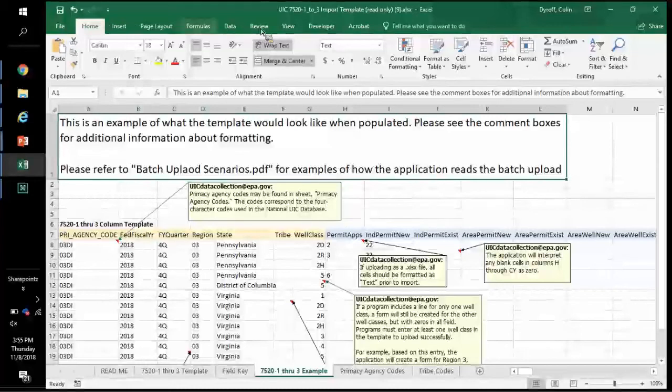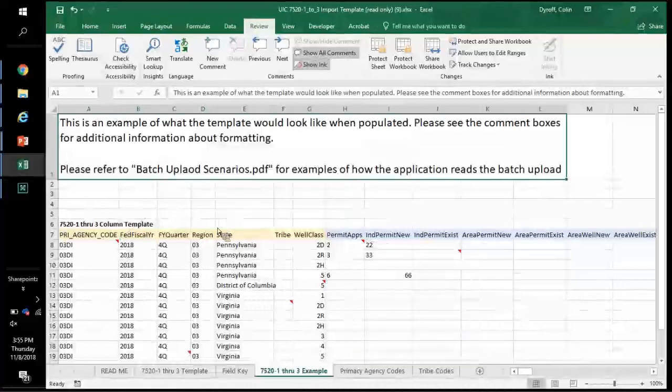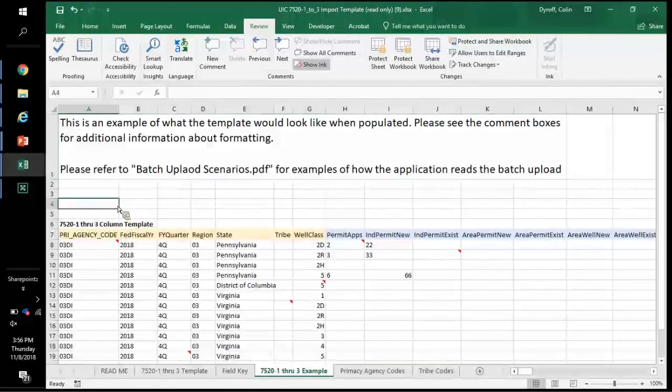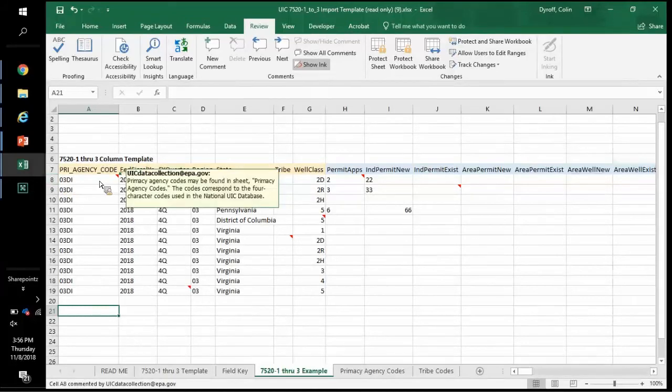The only worksheet I haven't gone through is the 7520 1 through 3 example worksheet. So here we have some comment bubbles with some things that you should keep in mind. I'm going to hide those for now because I'm going over what they are, and you don't need to be reading them right now, but they are there for your enjoyment.